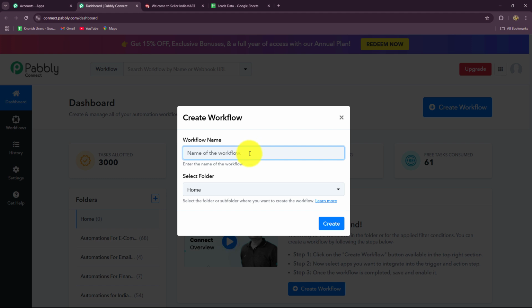So first of all, let us provide a name over here. Add IndiaMART leads and inquiries to Google Sheets for Rustic Paint service. According to the purpose for which I am setting up the connection, I have created a name and I have given it to my workflow.